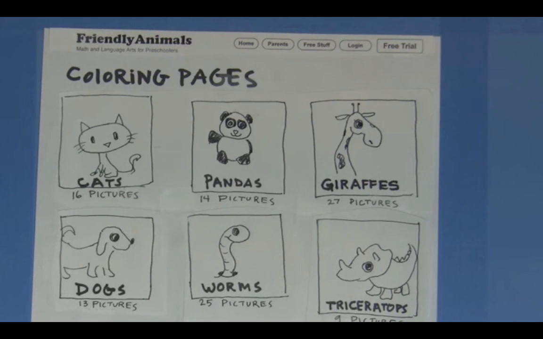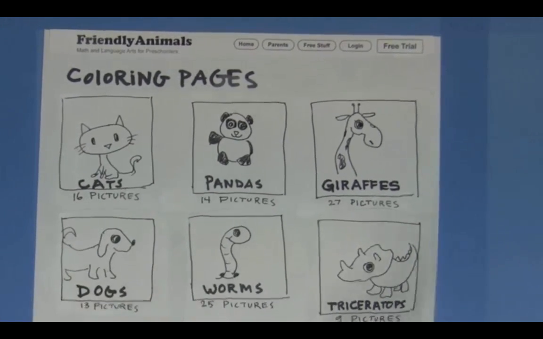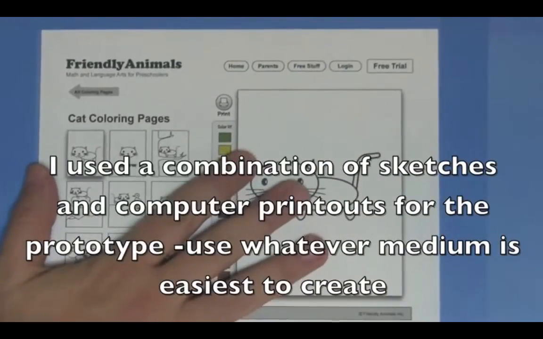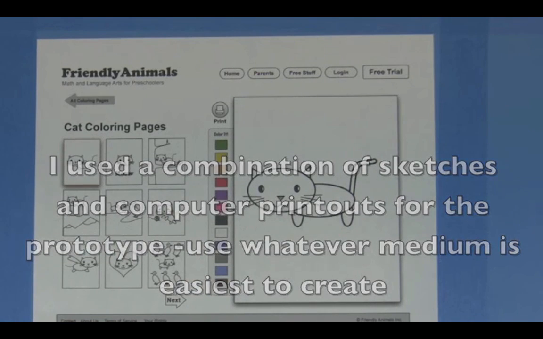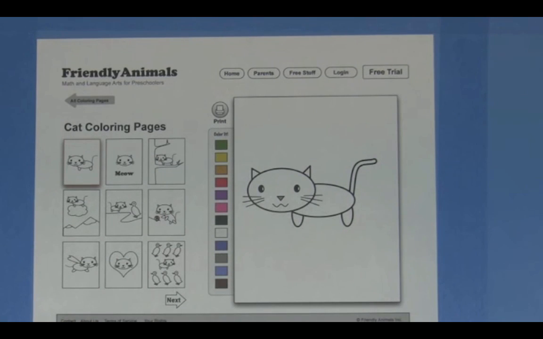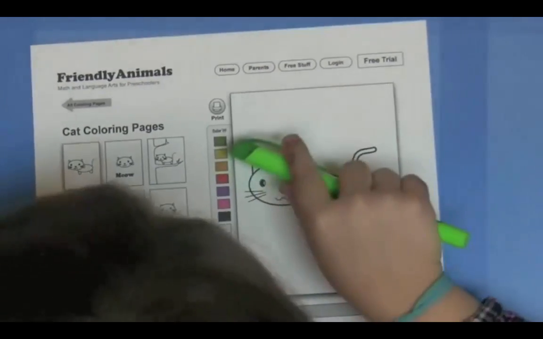So that brings you to this page. Is this what you expected? Yes. What do you think you can do from here? You can color it like this.